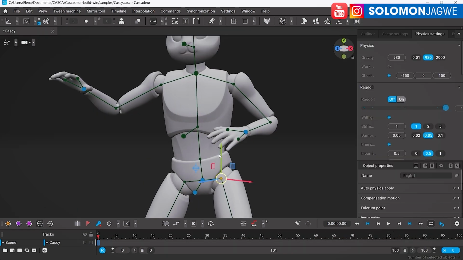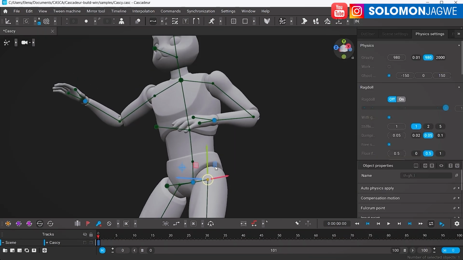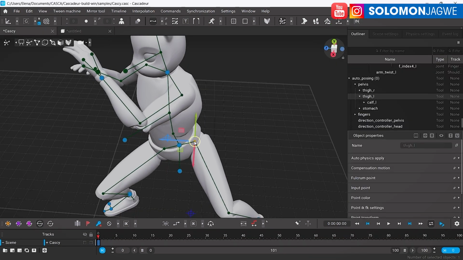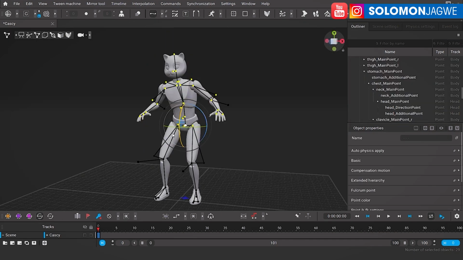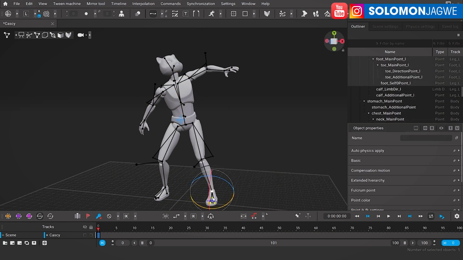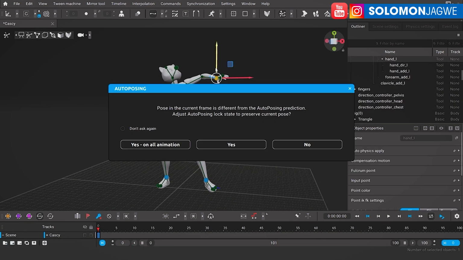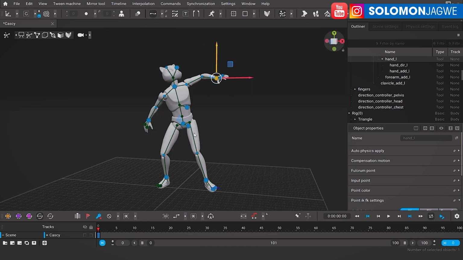Auto posing has also been enhanced, providing better control over the character's hips and back without resetting your carefully constructed poses. Also, you no longer have to worry that the pose you created using the point control controller will reset when using auto posing. You'll get a pop-up window where you can set auto posing to activate all the necessary points to preserve the pose.